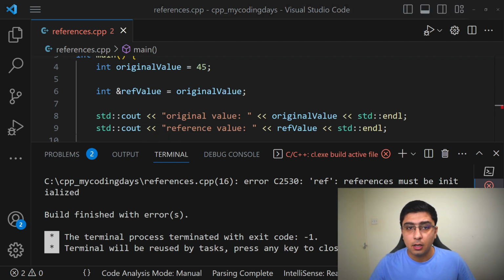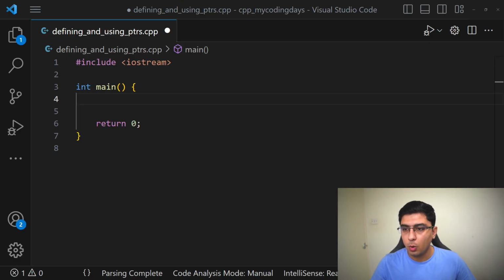Now, let's talk about pointers. Pointers are like tour guides that point to other types. Unlike references, they are their own objects, so you can point them at different things. Let me show you how we can define and use pointers.